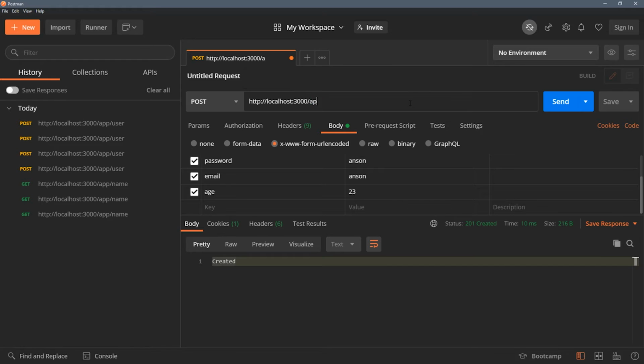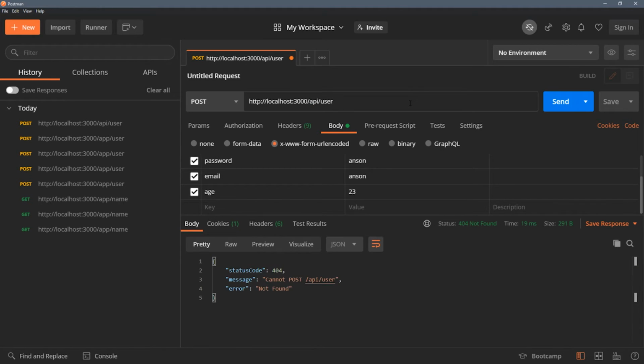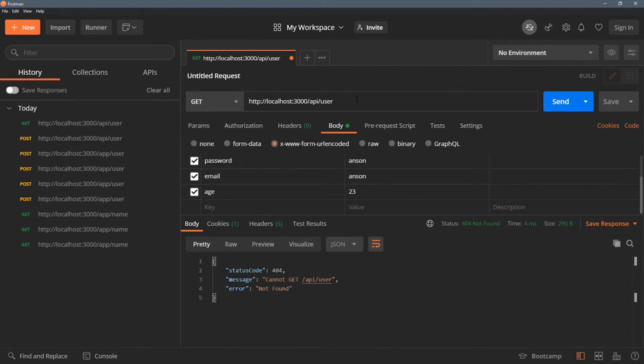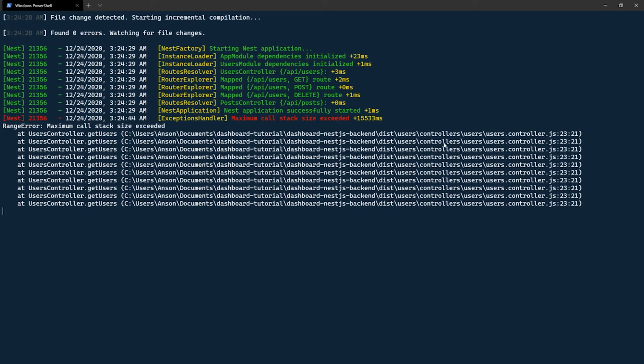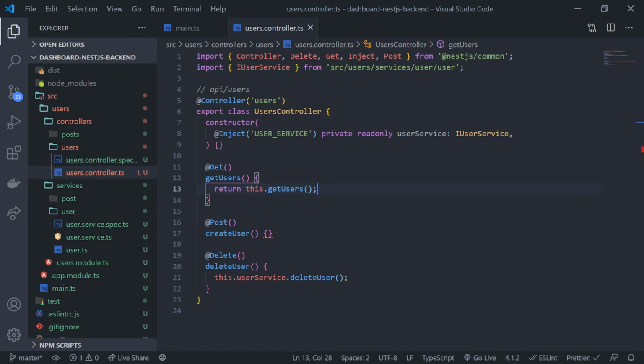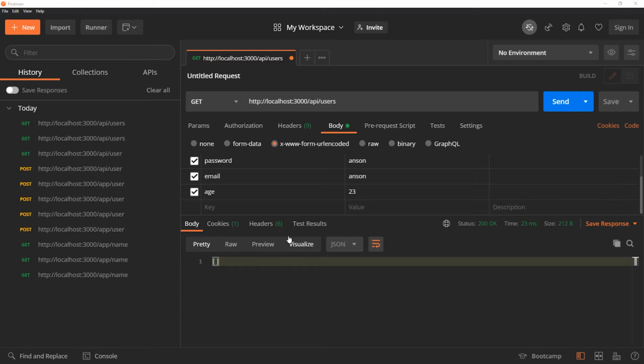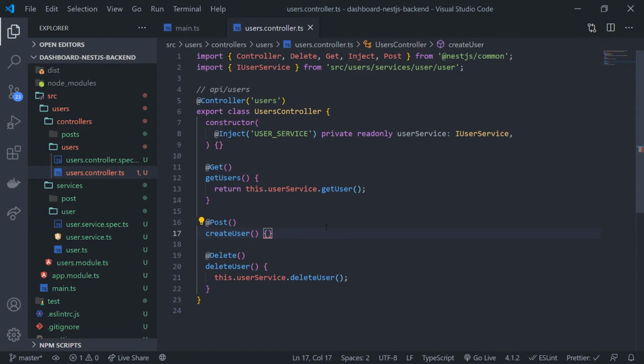So we're going to go visit /api/user. Oh, should be a get. Or it was users. There we go. So it was users. Let's see what's going on over here. It says maximum call stack exceeded. Oh, it's userService.getUser. There we go. Okay, there we go. We have an empty array. Perfect. Okay, now we can do the same thing with post.